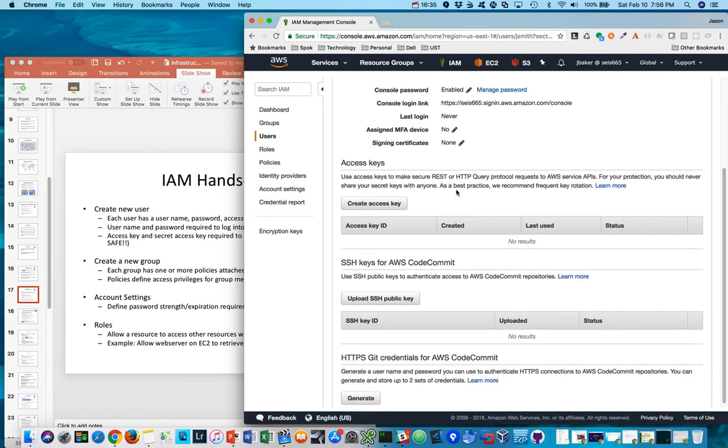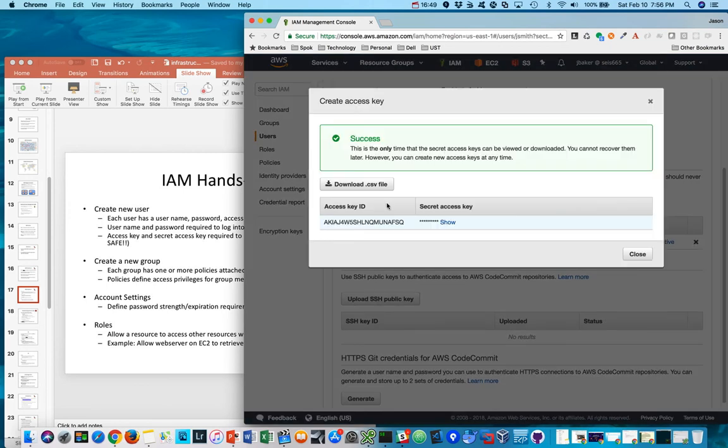The most important thing I wanted to show you is this access keys section. Currently, this user has no access keys. Let me create an access key for the user. I'll do that by clicking on the Create Access Key button. And when I do that, AWS will automatically generate an access key ID and a secret access key.